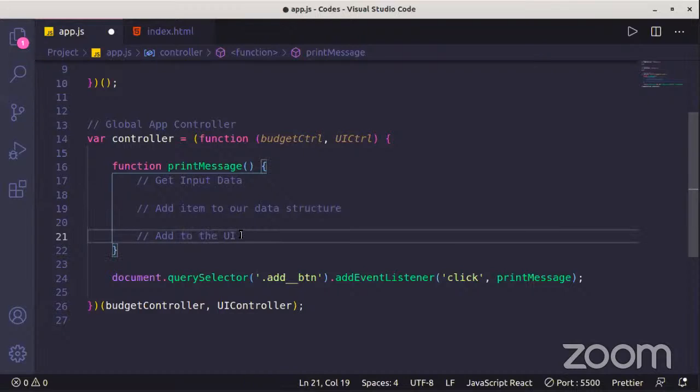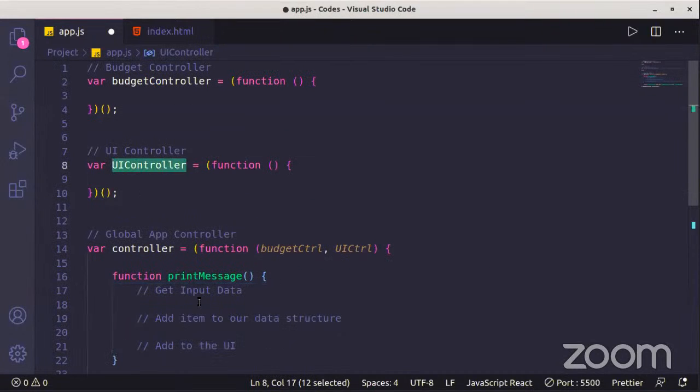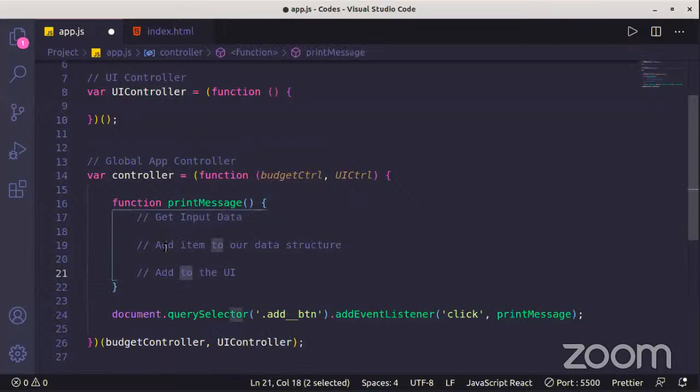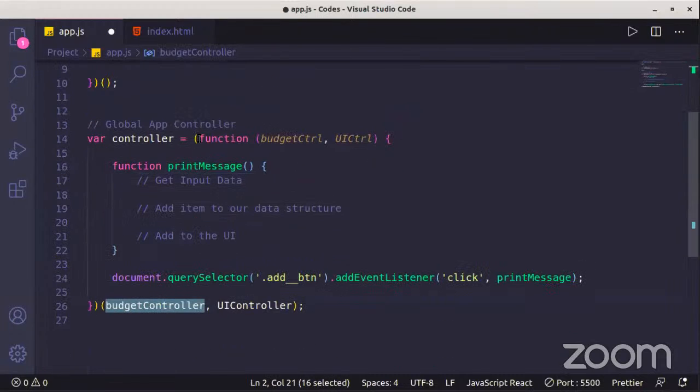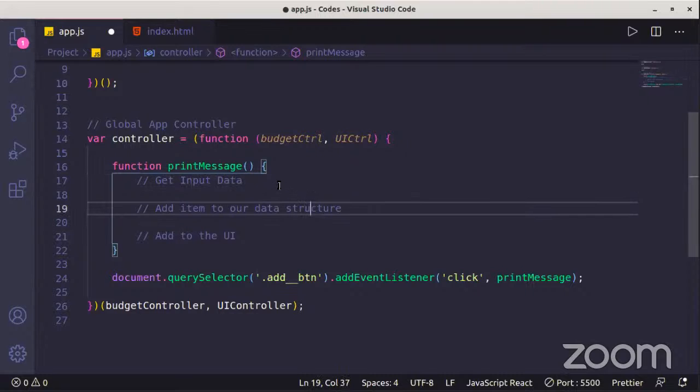From here you can see that get input data and add to the UI will belong to the UI controller, because they are related to the UI, and add item to our data structure is the backend work, related to the budget controller. So we will use the UI controller for getting input data and adding to the UI, and the budget controller for adding the item to our data structure. Up to this point, we have no doubt. Next, we will get the input data.